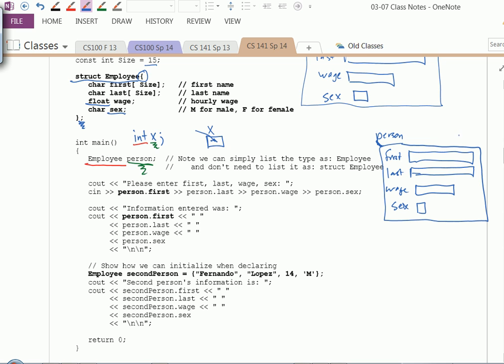Once we have declared a person, then we can use that person. So just as for x, you could use x in a scanf. In the case here we're using C++, we could have a cin statement. And to access the different components inside of here, first, last, wage, sex, we use the dot notation. So person is the instance, because you could have multiple employees. I could have person 1, person 2. So for this instance, person, I want to access the first name part of it. So I use dot first for the first name part of it. Similarly for last, wage, and sex. So that's for the different pieces.